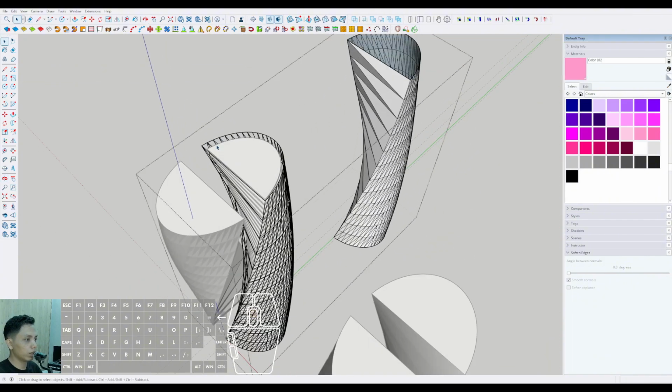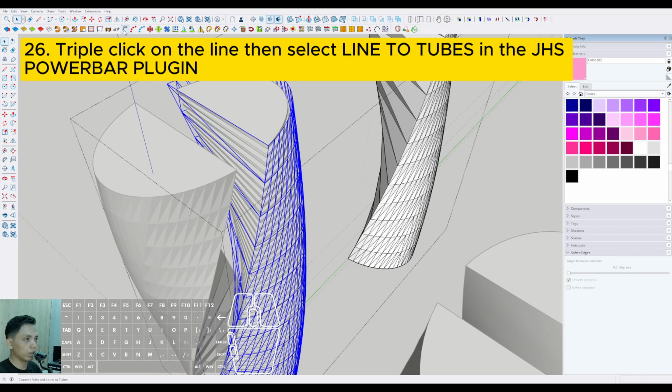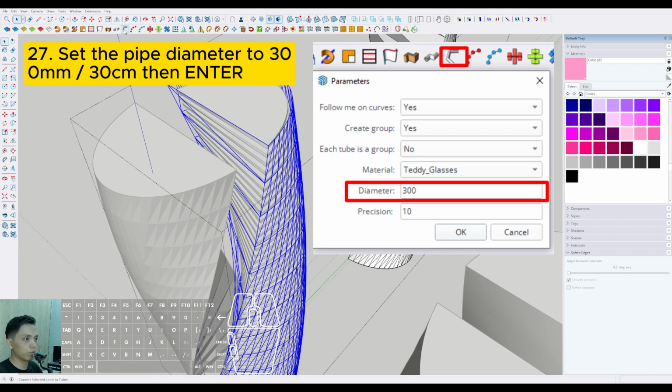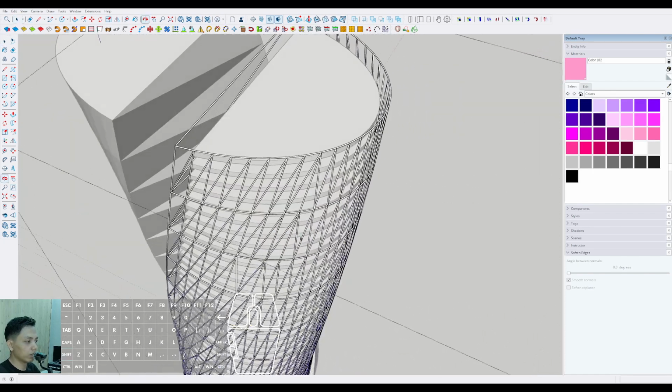Okay, well, now we can triple click it all, and then we can select another plugin. We can use the line to tube plugin from the JHS Powerbar plugin. You can search JHS Powerbar plugin. So you can select the line to tube, click, and then we can select the diameter of every single frame or line. For the diameter I just type 300, or 30 centimeter, and type enter. Okay, now we get the result of the frame.